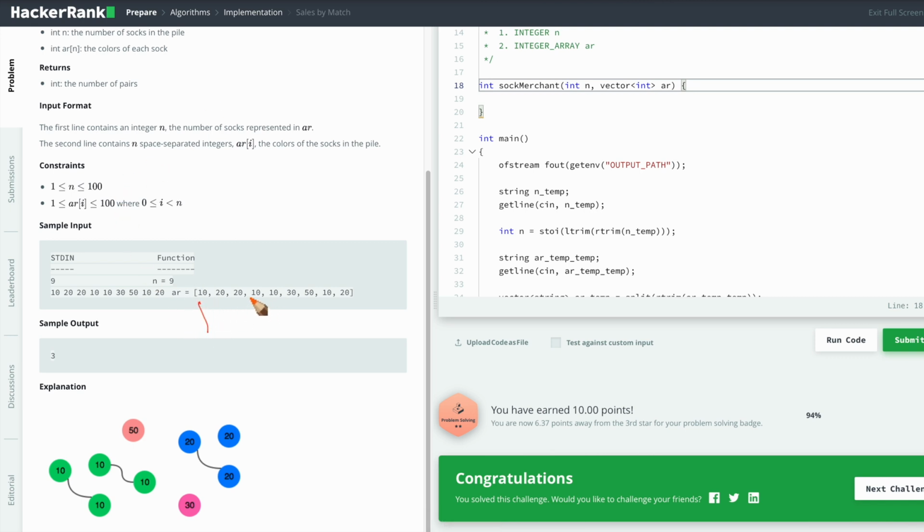10 is here 4 times. That means 2 pairs, right? Then 20 is repeating 3 times, but we can consider it as 1 pair, right? Then 30 is not repeating at all, and 50 is also not repeating. So 2 plus 1, 3 should be the output.